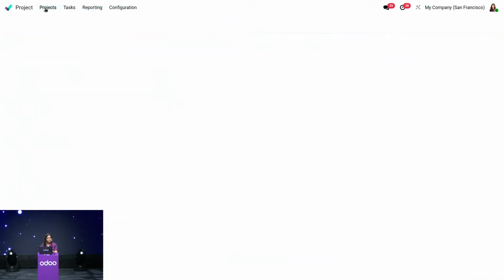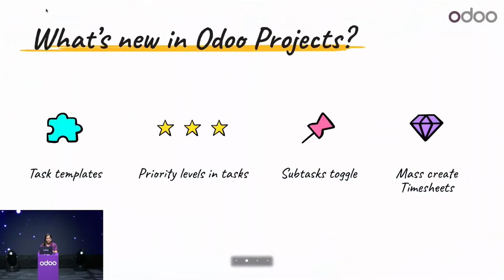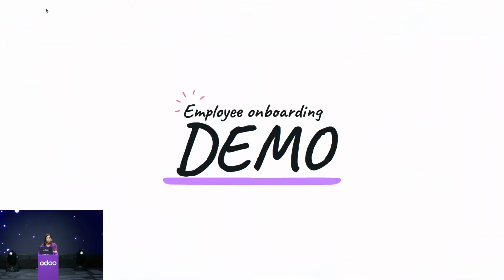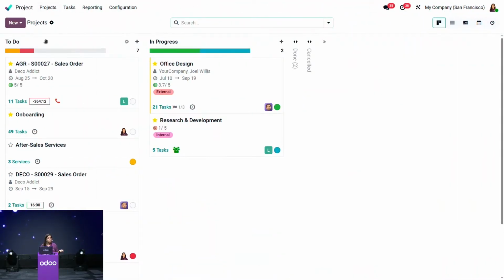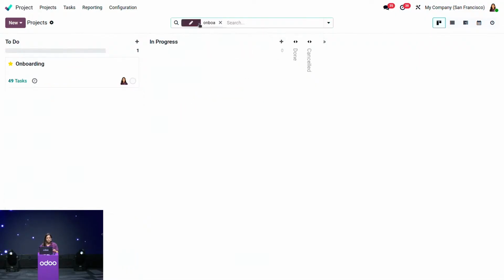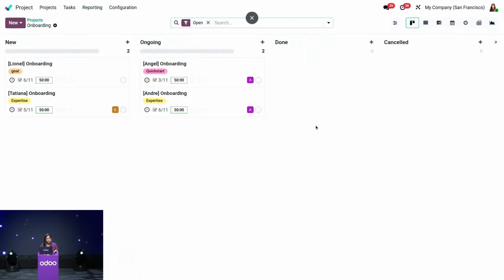OK. So for this, we're going to see a different use case, which is an employee onboarding. So a new employee comes to the company. In Odoo, what we do is we have a project for our onboardings, and each employee will have a task inside of this project. So now I have created a new task template so that this is much faster. I can just create a task selecting this template.